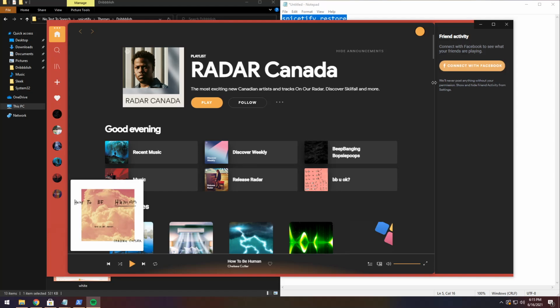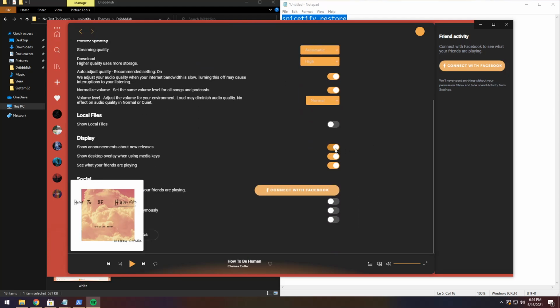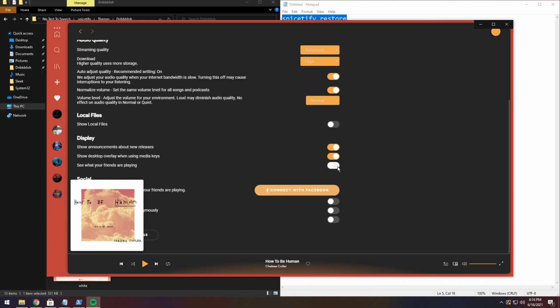Now, this is for both themes. You can remove this friend activity tab by going into your settings on the top right, clicking on settings, then scrolling down, and once you scroll down, you will see this display section, and you need to uncheck see what your friends are playing. I have no friends, so they just disappear. That's actually what happens in real life.